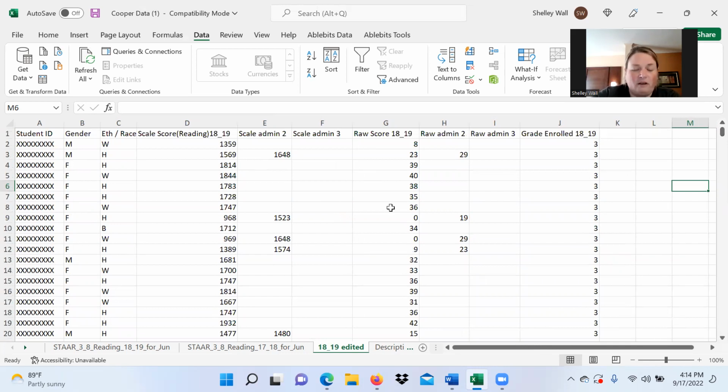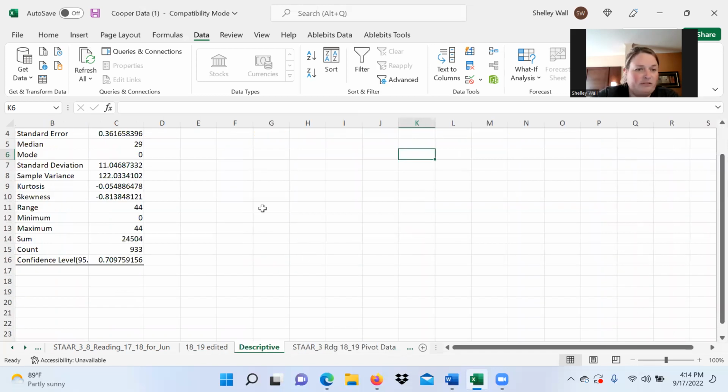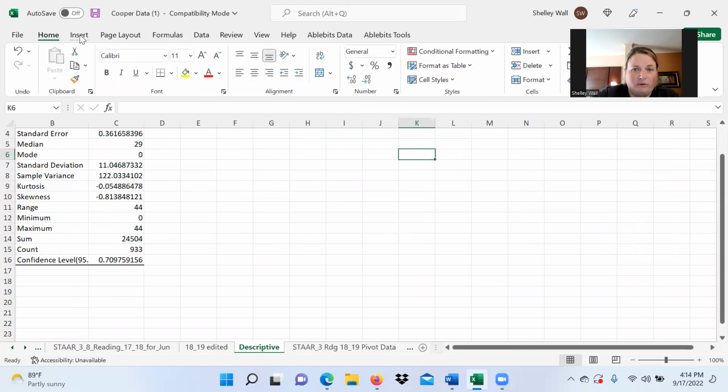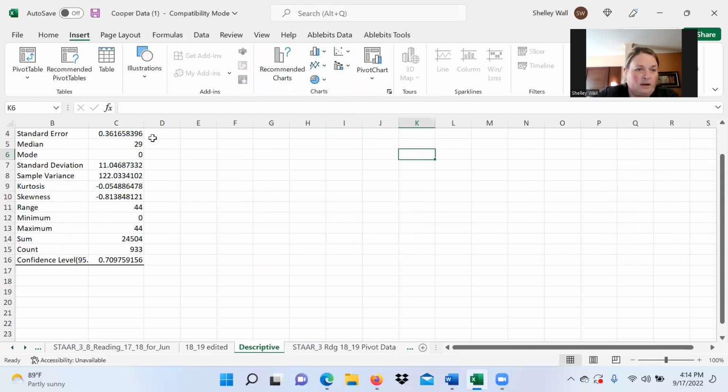And then working with this data set, I open a new tab, which we call descriptive analysis. And basically, it lets you take the data from the original and come up with all your basic data sets. So there's a standard error, and then a median, a deviation, the skewness, kurtosis, a range, a minimum, maximum, a sum, and a count. And you'll see the confidence level is within 95 or 1 standard deviation from the mean.